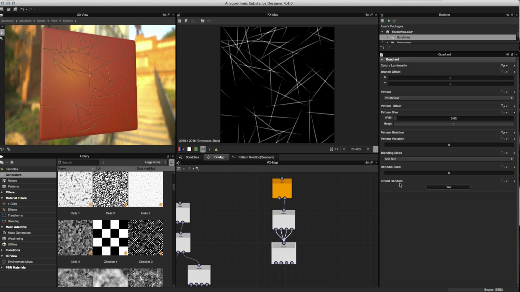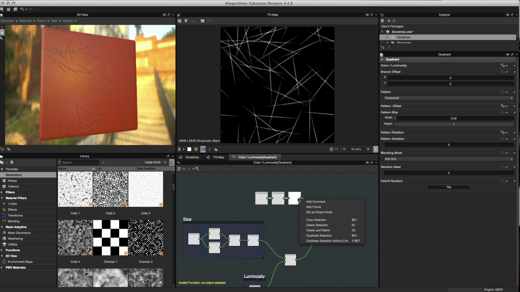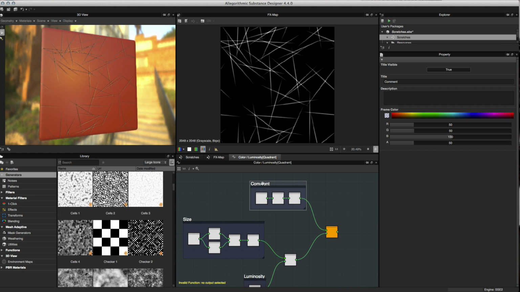So the next thing that we want to work with is going to be our pattern size. So let's do the same thing. Let's go to our color luminosity. Let's go into that function graph. And let's select these nodes, and we'll frame them as well, just so we can keep things nice and organized. So this is rotate, if I could spell that right.